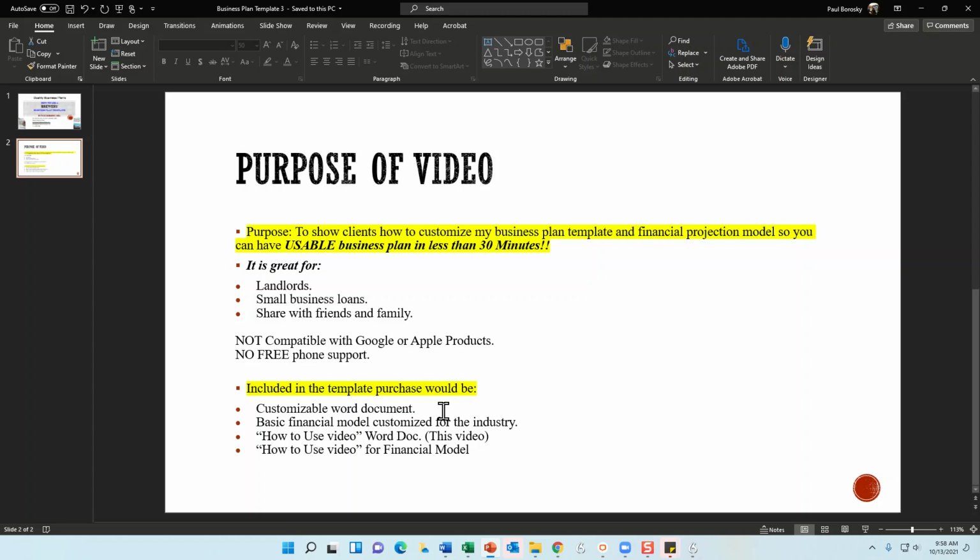You are also going to get a how-to-use video on how to use the Word document portion of the template, and the video that you're going to get is what I'm doing right now. You're also going to get a how-to-use video for the financial model. That is more of a generic video on how to use my financial model. It's applicable to the brewery model that I give you. So if you watch that video, it will align with the template provided.